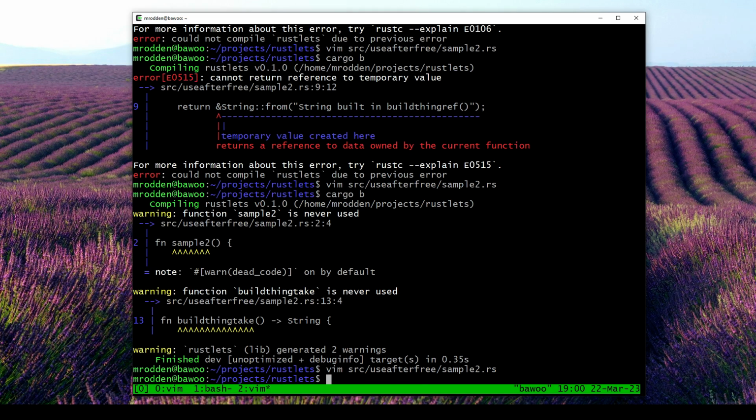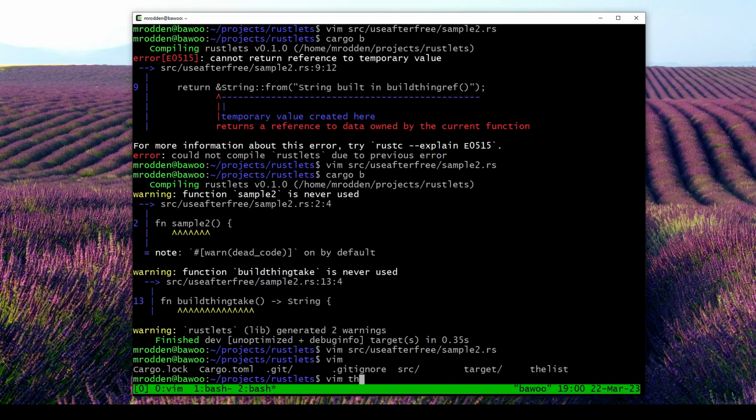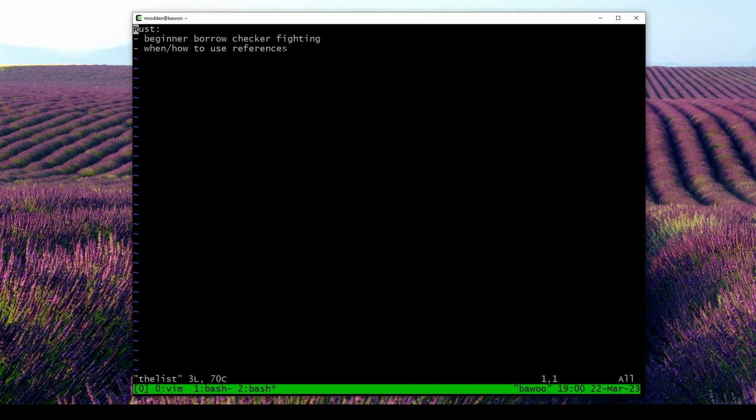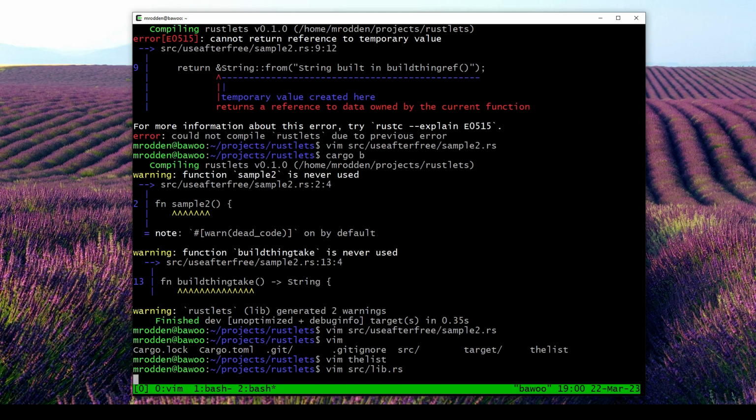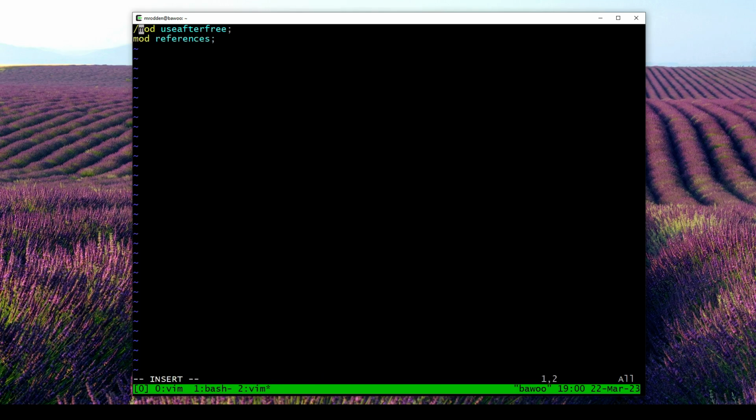Which gets me into the next thing we wanted to talk about, which is when to use references, and when to use ownership changes, which we kind of talked about already: move semantics. I'm also going to talk about the different types of references. There's mutable and non-mutable. So let me go set that up quick. We don't need to have our use after free stuff anymore.